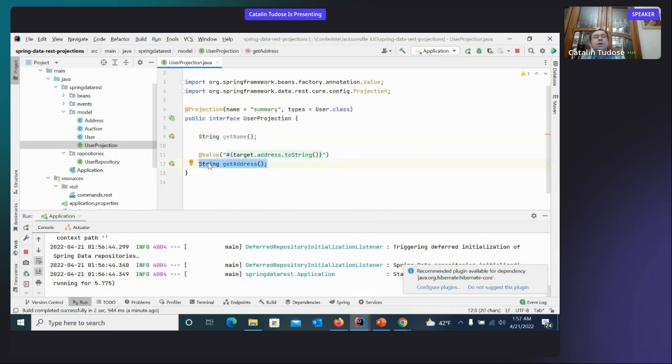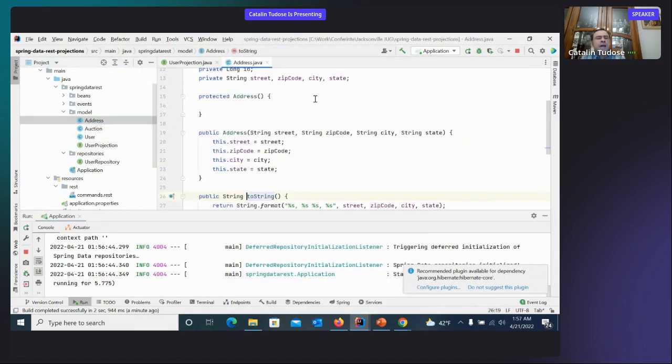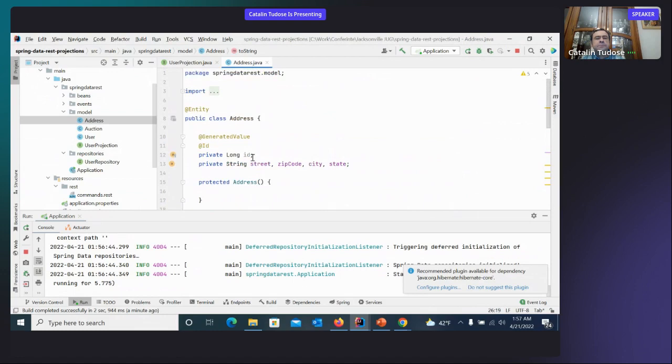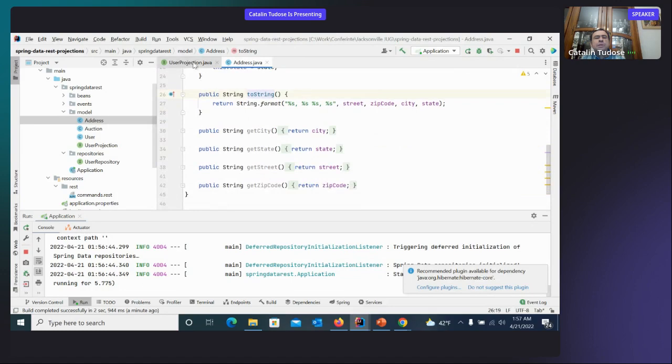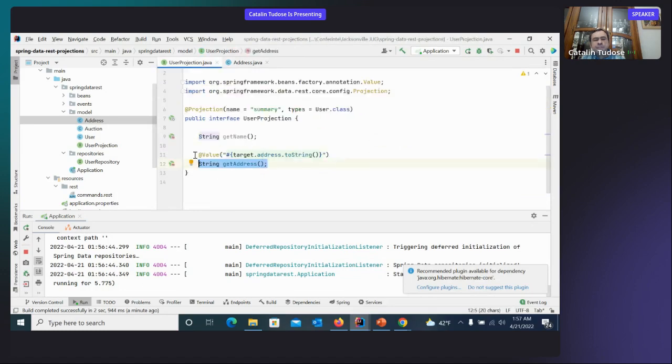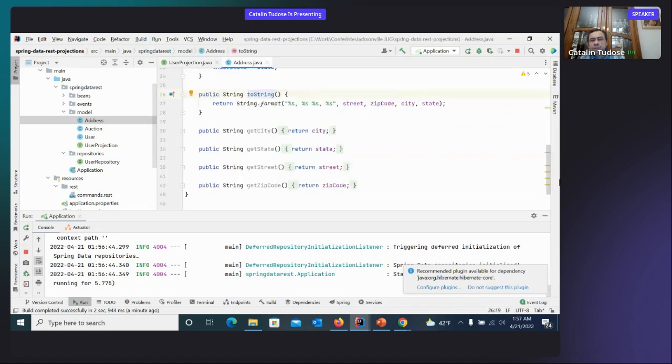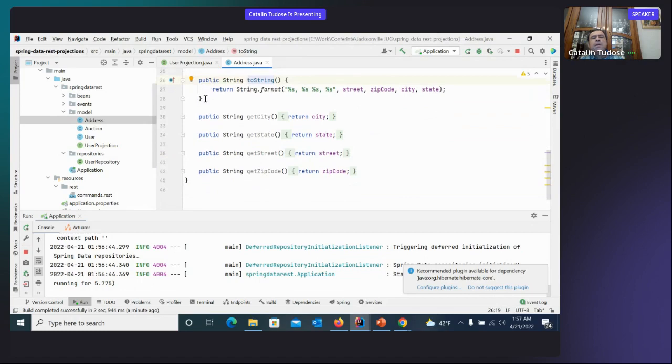But how would you expose it? If I look here, I'm seeing street, zip code, city, state, whatever. But I'm going to go here and say, I would like to expose it using this toString method. In fact, this piece is Spring Expression Language, it is called. And it will say, okay, I will provide you the result of this address toString that is showing things differently.